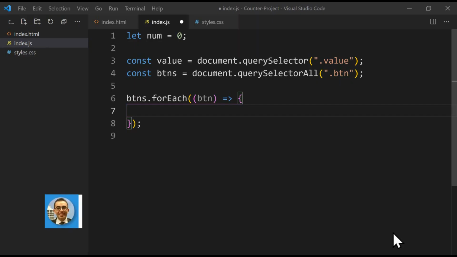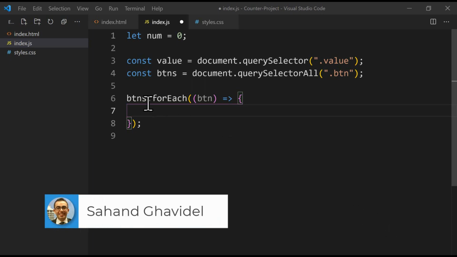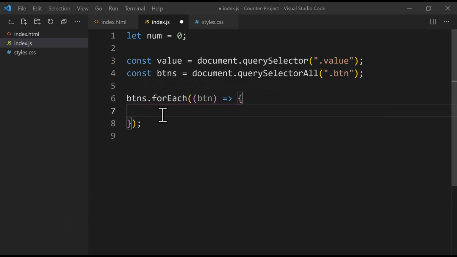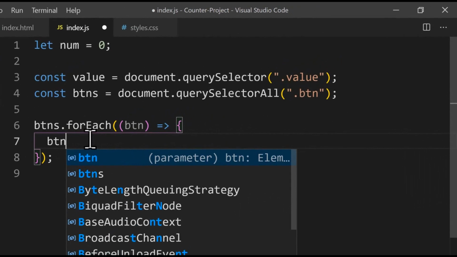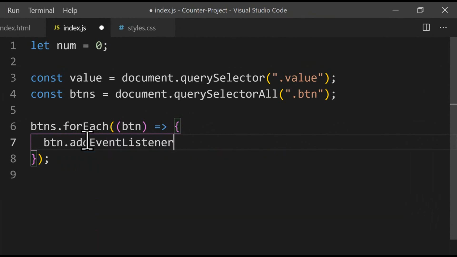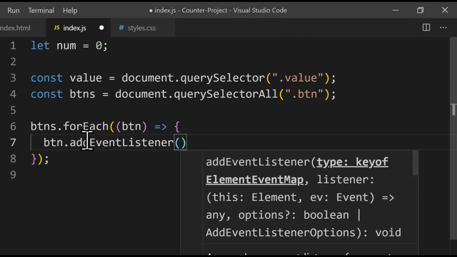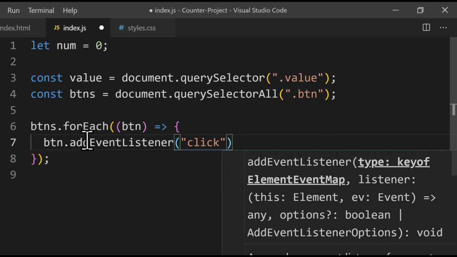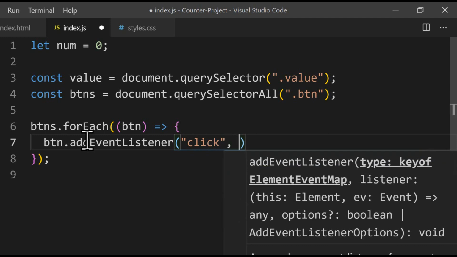Alright, in the last section, we have looped through the btns, which are all the buttons. In this section, we are going to add the addEventListener method to all the buttons. So we write btn.addEventListener. We open a set of parentheses. Inside the double quote, we write click, which means if someone clicks on the button, it's going to trigger a function. So we add the function here.